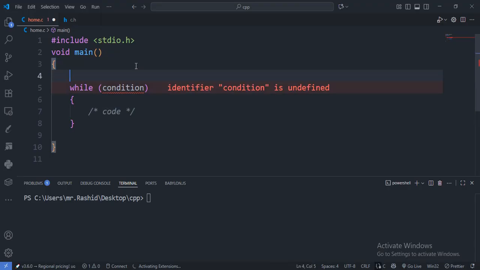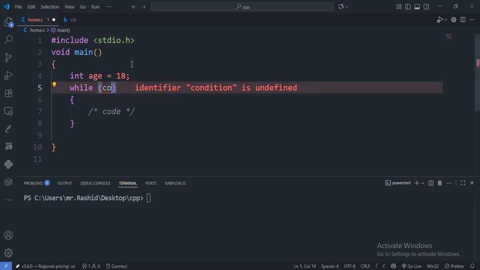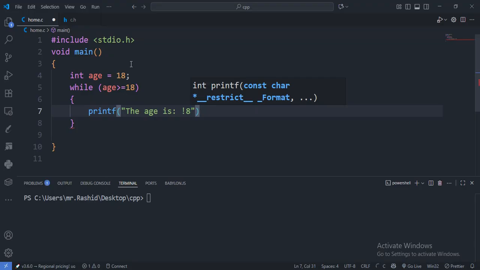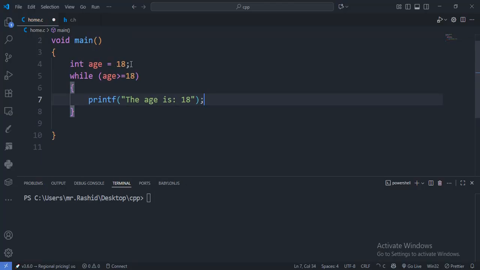For instance, if we have our int age, and we set it to be 18. After doing that, let us check the age: is age greater than or equal to 18, which is going to return true. After that, we are going to run this code. So printf, the age is 18. Then let us save.